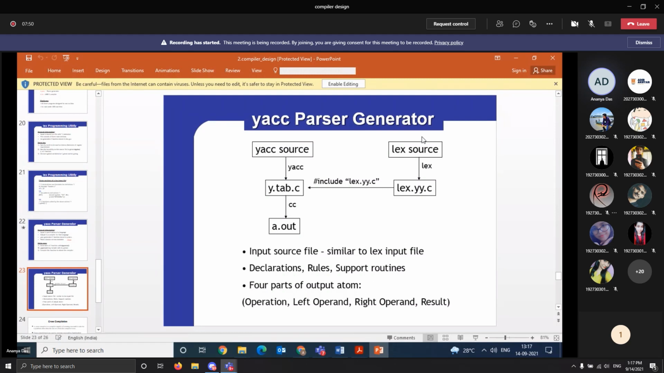a YACC source. This Lex source is acting on the lexical analysis phase, and the YACC source is acting in the syntax analysis. But you can see here that they both are acting hand in hand. So that is why, in parallel, they are doing their job. So once it has got the output from the lexical analysis phase, it takes it as an input. Right. So the Lex source is generating this lex.yy.c file, and this is the input for your YACC parser.